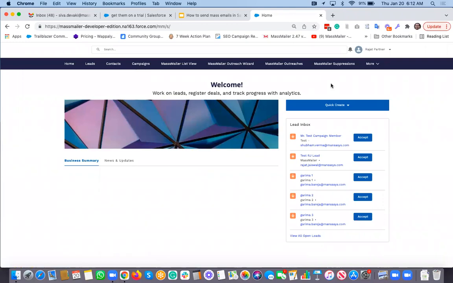All right. So we have set up MassMailer. This is just an example, but you can always customize all these tabs, whatever tabs you want to display. That is configurable. Again, your admin will have to do all of that. We're going to release an instruction guide for the Experience Cloud, covering the things you really have to do. So that document would be published very soon after this demo. After this webinar, I mean.